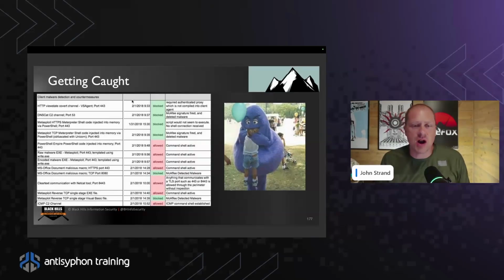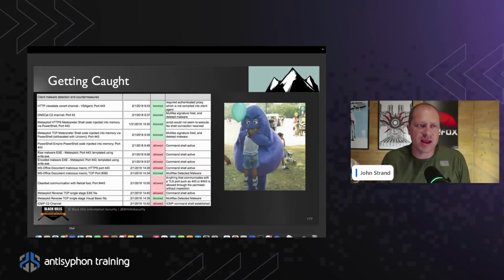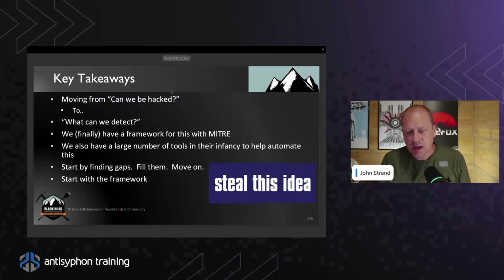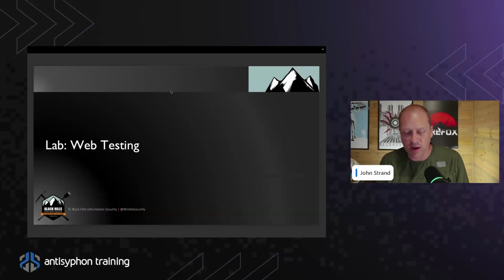So you want to track what are the things that you were able to detect. What are the different vulnerabilities that you were able to detect, however you want to do that, in a spreadsheet or whatever. So we're really moving away from can we be hacked to what can we detect. And we have frameworks like MITRE and a bunch of different tools that allow us to start identifying gap analysis in our organization to start securing things as well. And we did the web testing.